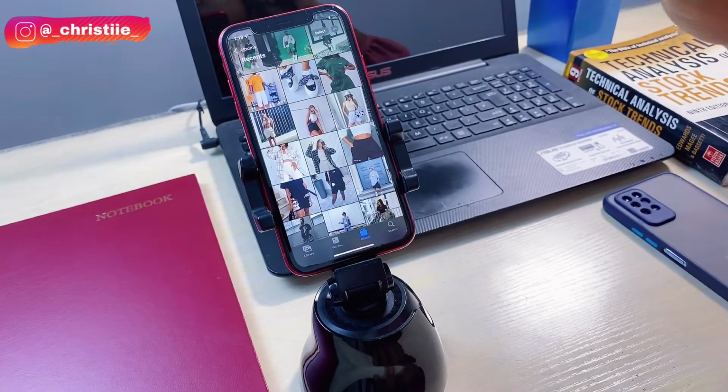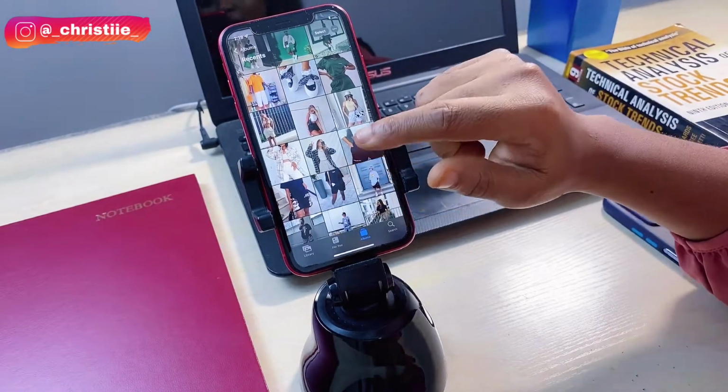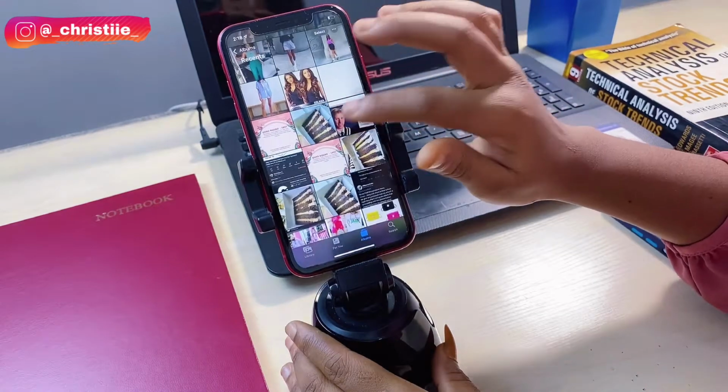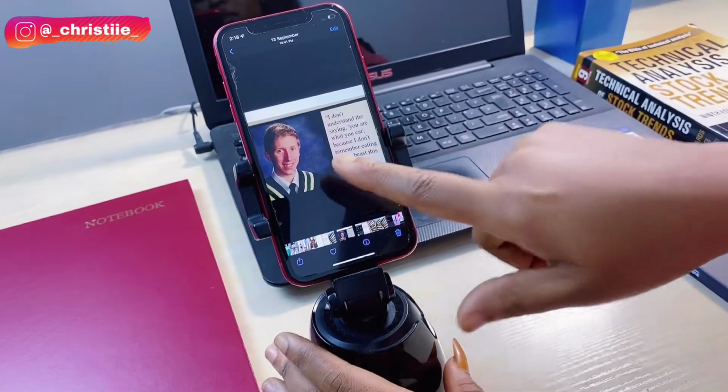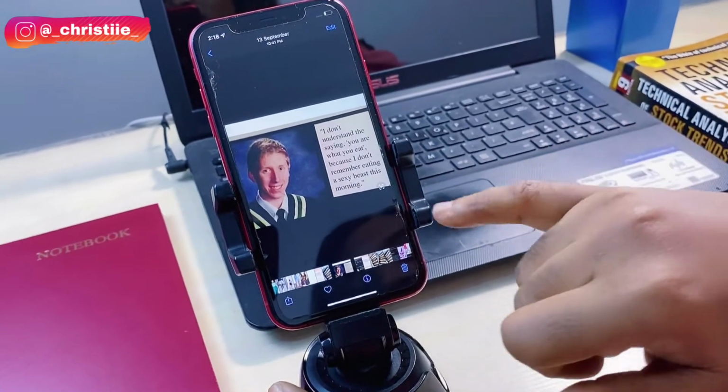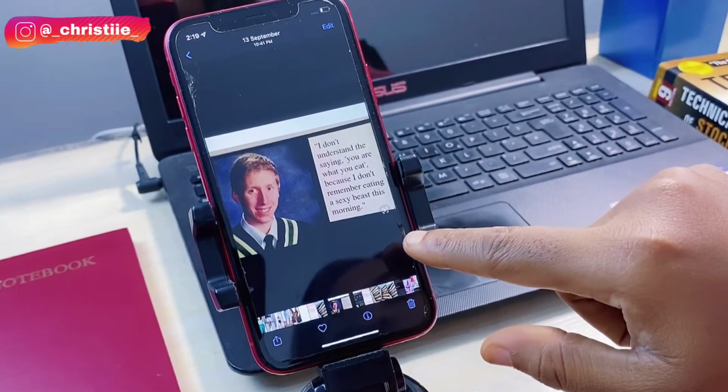The first feature we'll be discussing is how to extract text from photos. Yes, you heard me right. Extract text from a photo. Amazing, right? So let's say you have a photo that you want to get the text out of. For example, this is a screenshot of a meme from Instagram, and let's say I want to get this text out. So there's a new icon right here.